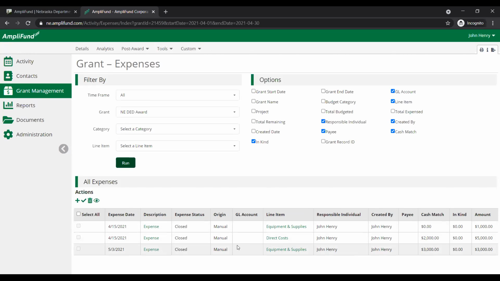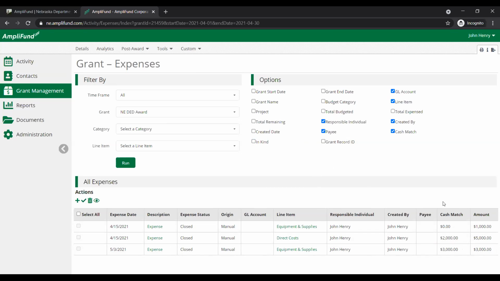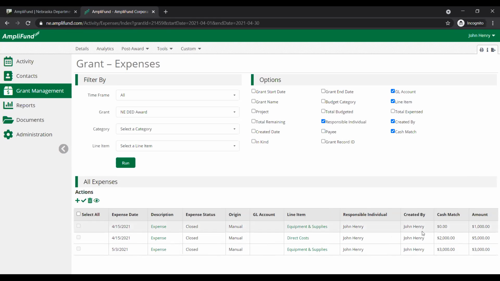Now, the options that you have when you're viewing this report of your expenses do not stop there. You also have the ability, as you can see these different columns here, to enable and disable columns accordingly. So if you know that you don't have any in-kind match, then you can uncheck that box and the in-kind match goes away. You don't have any payee, so you get rid of that. You can check boxes on to add new information.